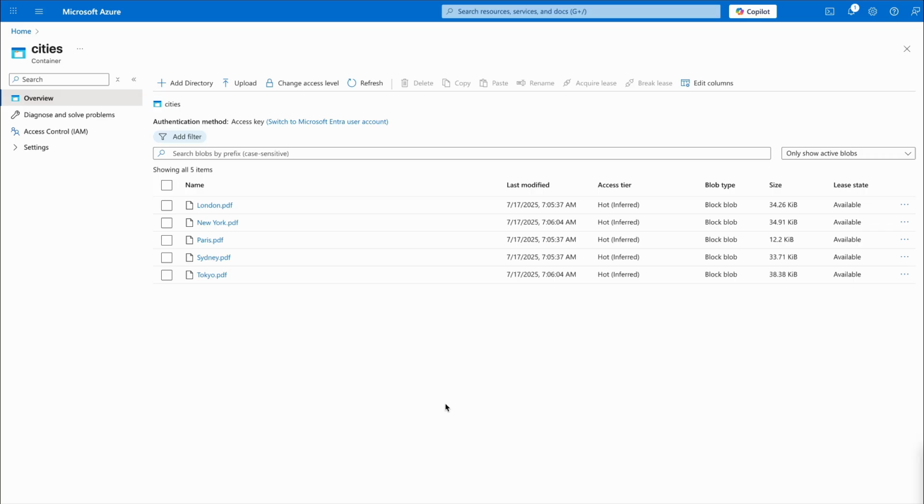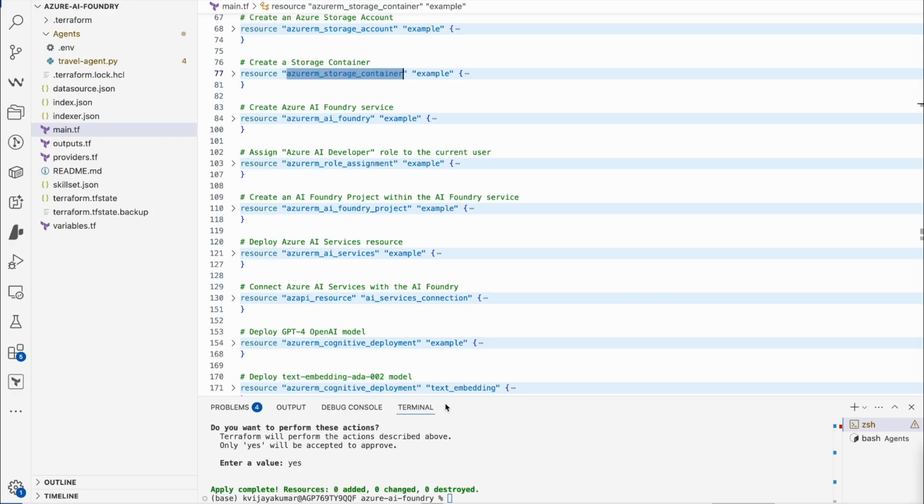Typically, in an enterprise environment, Terraform will create this container, and there is going to be a data job that is going to push the data into the container. In this case, I do not have the data job to push the data, so I manually uploaded all this content. Now again, let's go back.